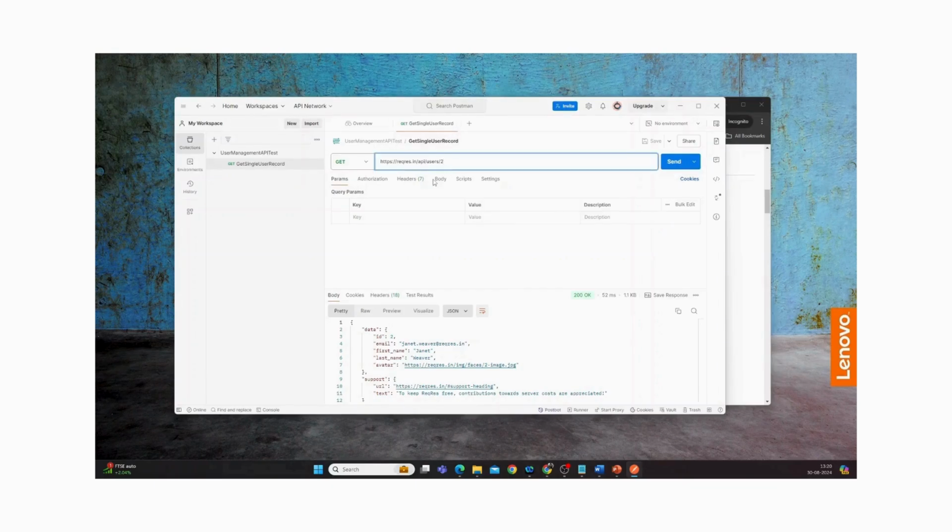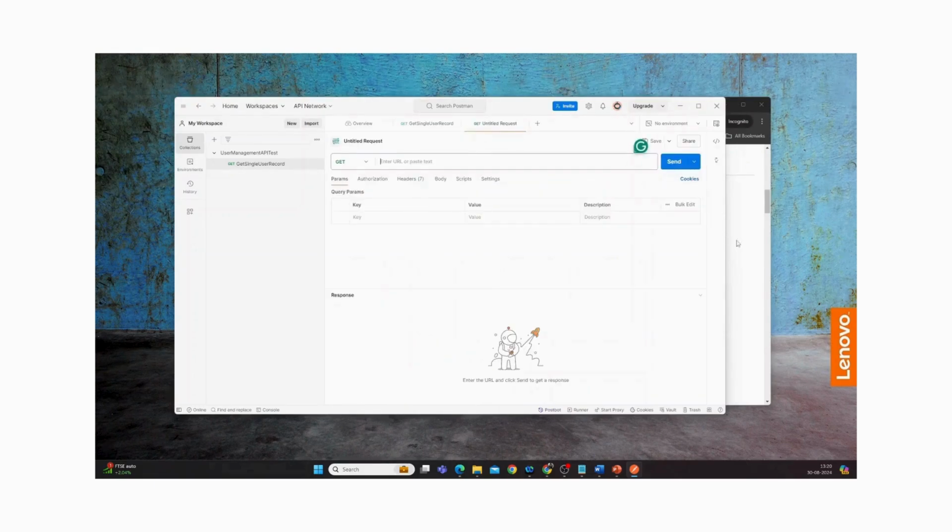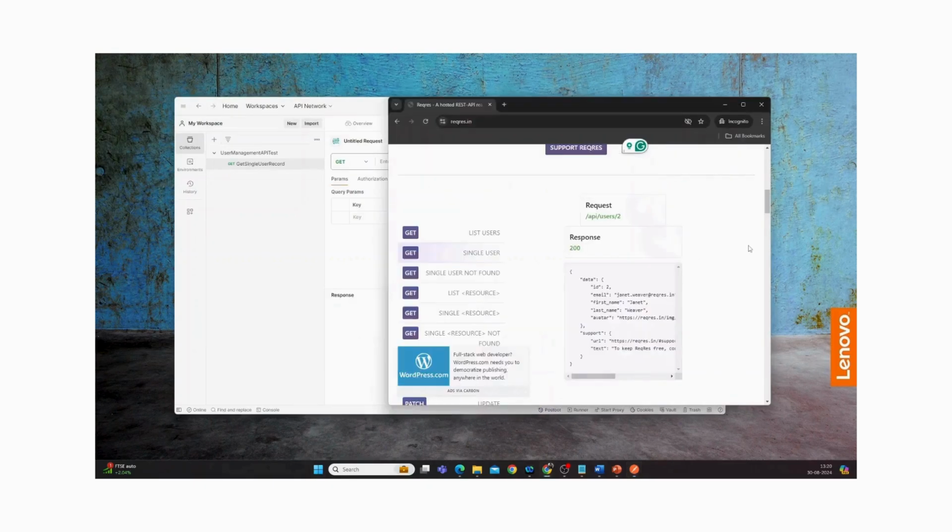If I do a change here, again you see that there is some change. It is indicating that there is some change. If you want to save this change, you can save by clicking the save button. Let us restore this back. Okay, let us create another request under the same collection.